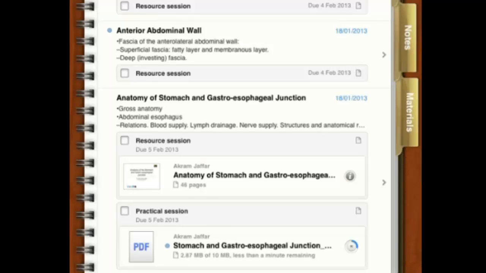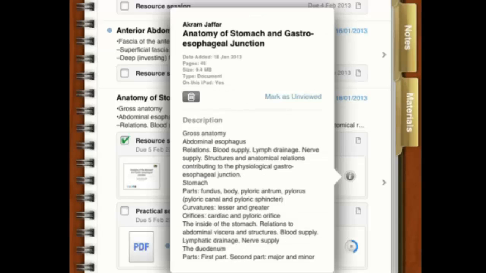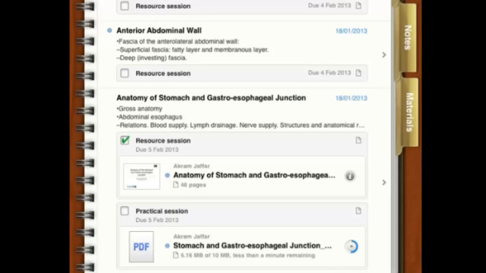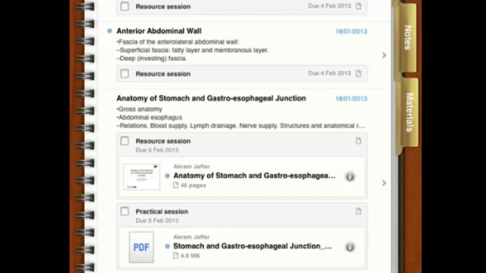Once you are done with a file, you can tick it as having been viewed by you, or sometimes you can just mark it as unviewed and remove your tick so that you can return to it if you have not finished the task completely. Now the practical session file has been downloaded completely and we can view it.